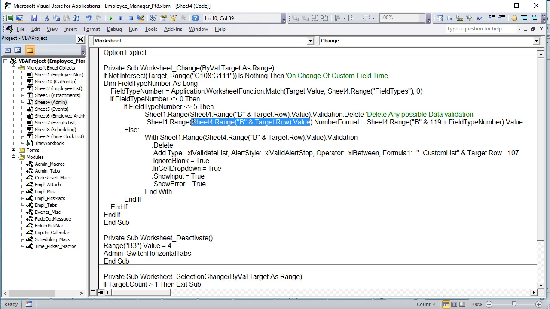So whatever this range is, we're going to change the number format of that specific cell. And what are we going to change it to? We're going to change it to B119 plus the field type number. Remember, we worked it out. If it's 1, it's going to be B120. If it's 2, it's going to be B121. That is the format that we're changing it to.